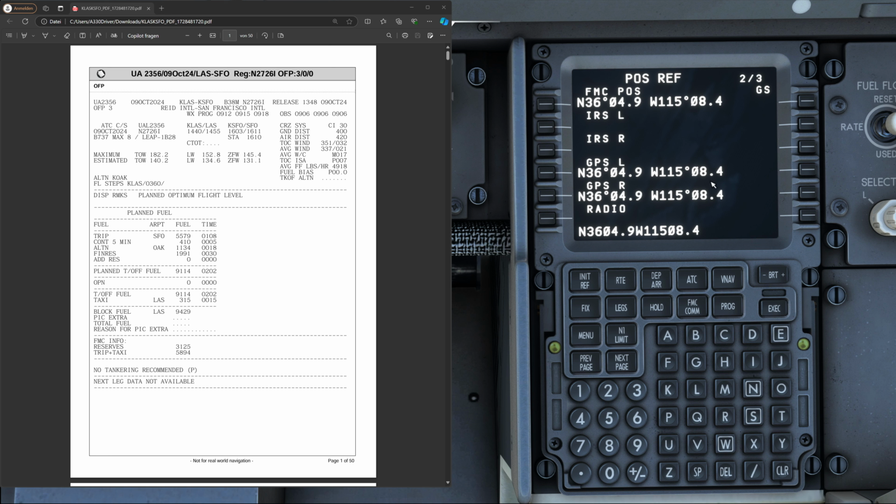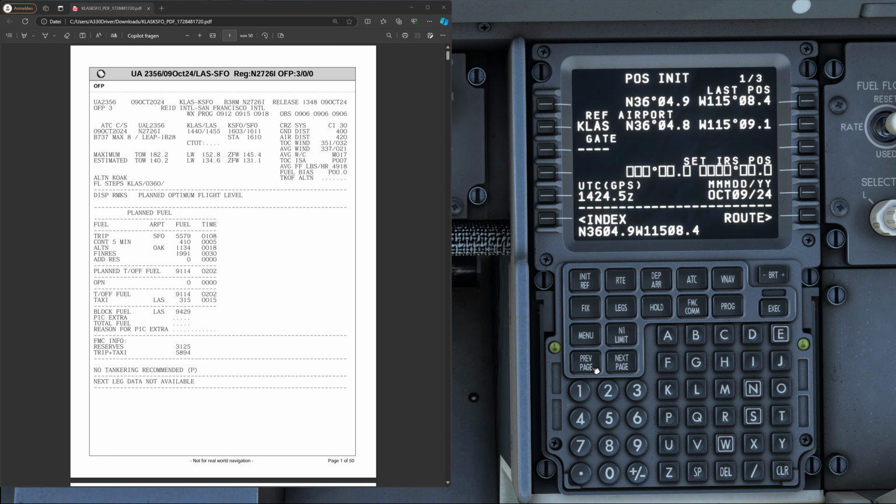If there is no GPS position shown over here, normally you just need to wait a little bit, and then the position is going to come up, because the aircraft does need a little while to acquire the GPS position after the initial electrical power-up. So let's go back to the position init page 1, and then we can click the set IRS position button and insert the IRS position in here.